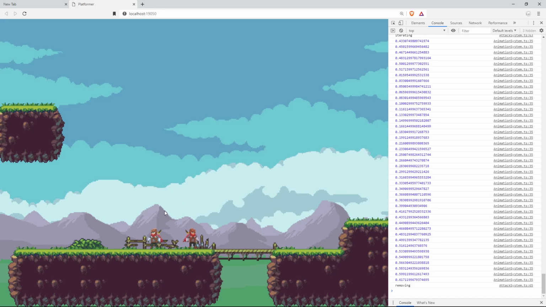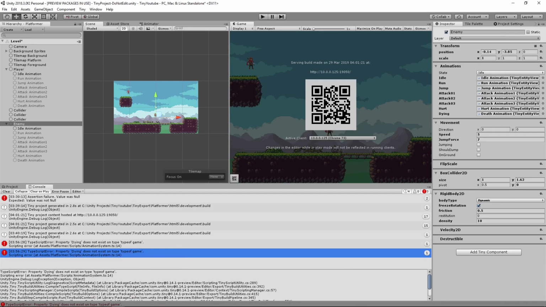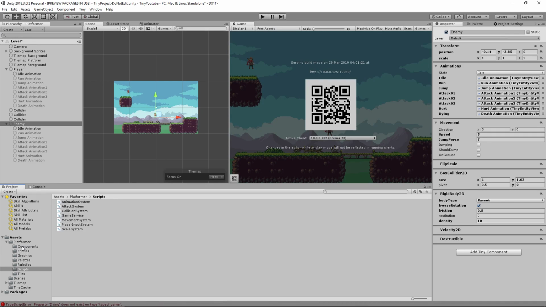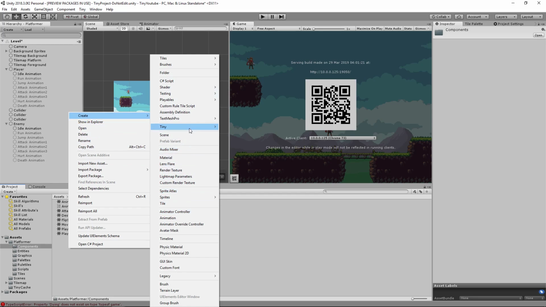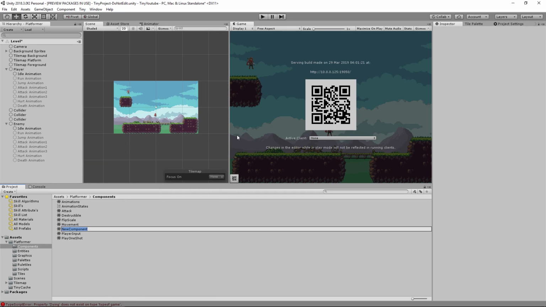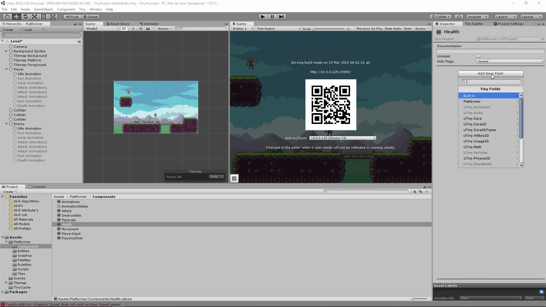Cool. The next thing we're going to do is add in the health system and dying. So we'll go back into our Unity project. Let's go into our components folder, create a health component and a dying component. So go to create, tiny, component. We'll call this one health. And on the health component, we are going to add 2 float 32s, one called current HP and one called max HP.